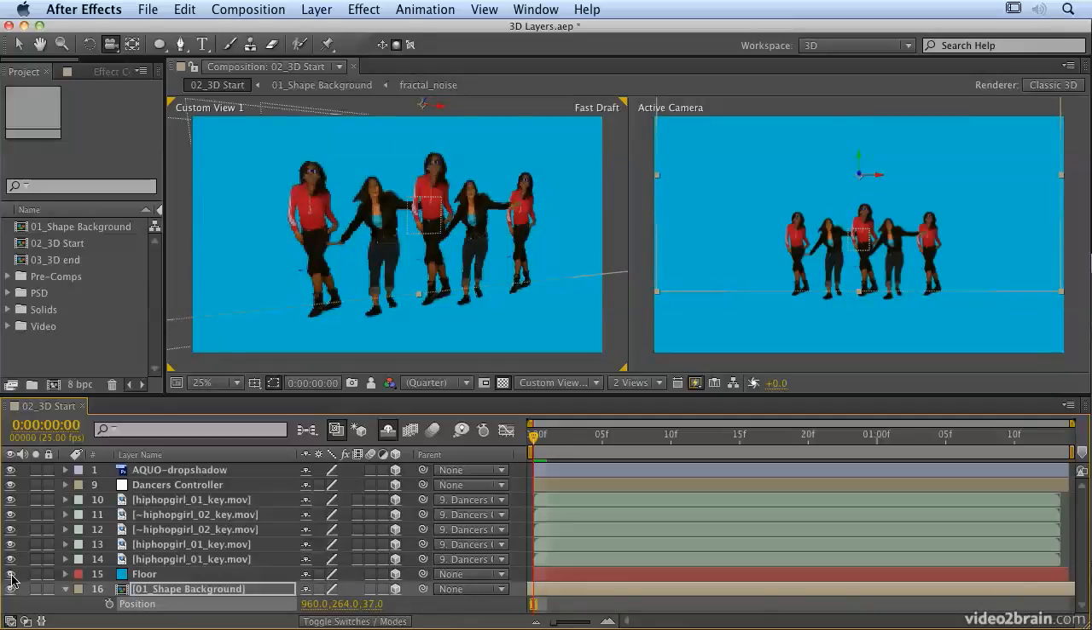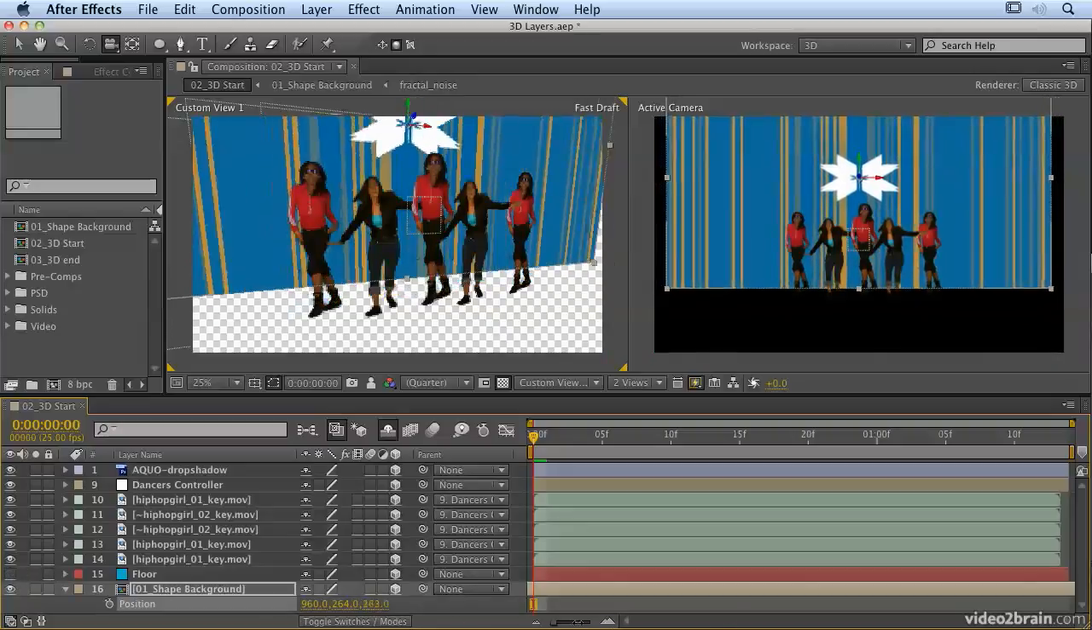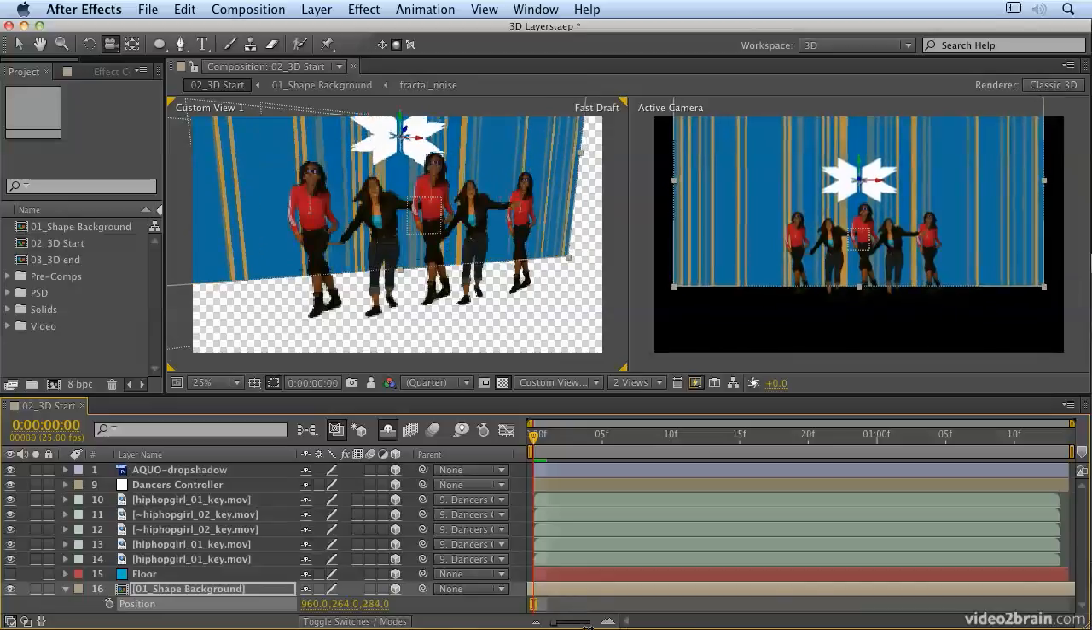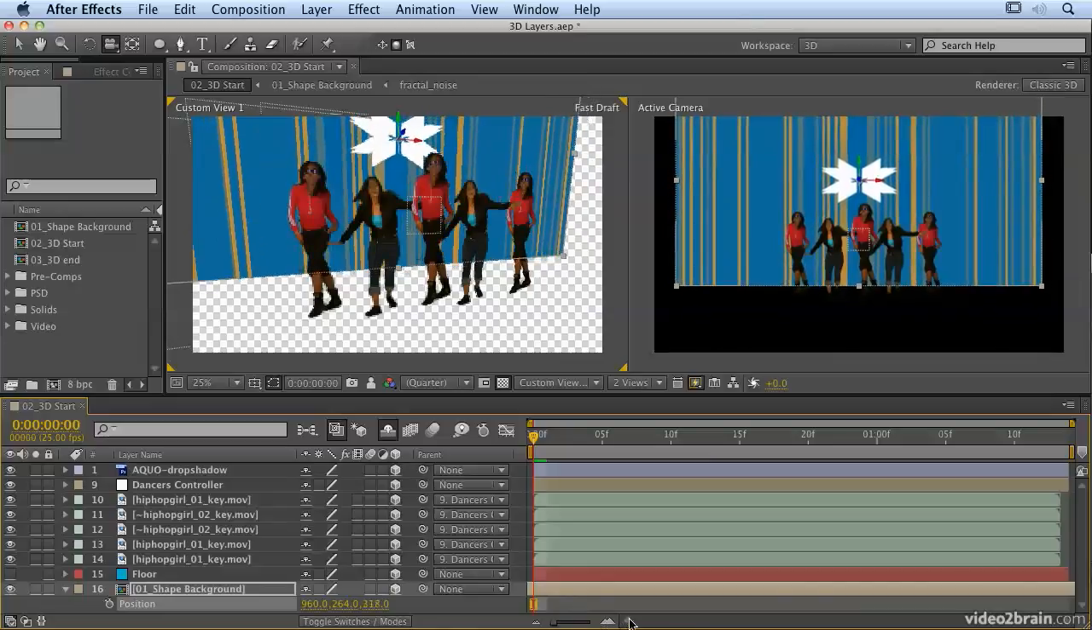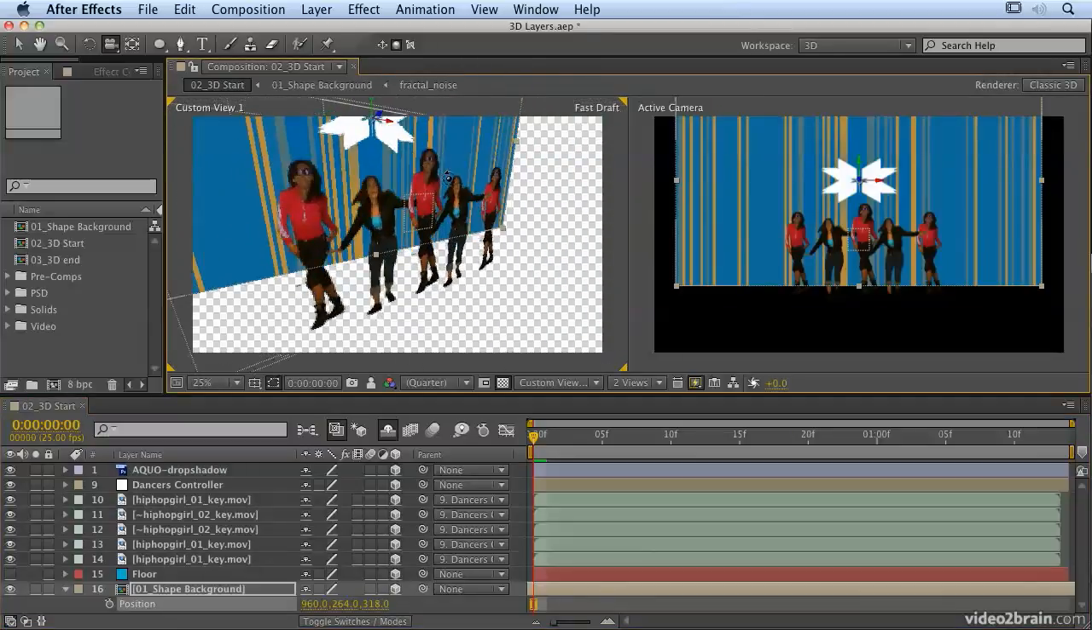Now I'm going to switch off my floor layer so you can see this happening. And you'll see that now I can push that layer behind my characters. Okay, and I'm no longer getting the problems with the intersecting layers that I was having before.